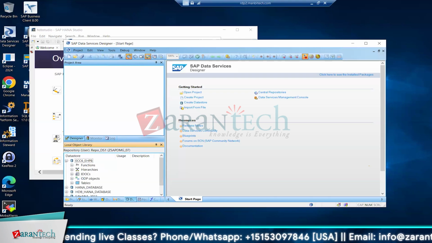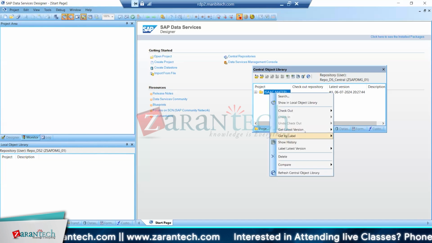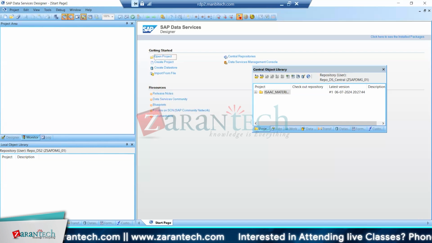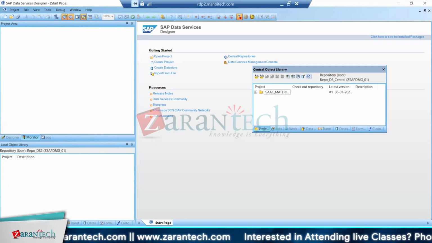So you are done. How about, this is Junaid, right? Yes, sir. Can you see my screen? I can. Right click on this. Get latest version, objects and dependents. What is the issue? Internal object and central repository don't match. Okay. Sir, do one thing. Click on OK. Refresh this object library. At the top on the right side, extreme right is refresh. Yes, please go there and refresh this. Now try to do it again.